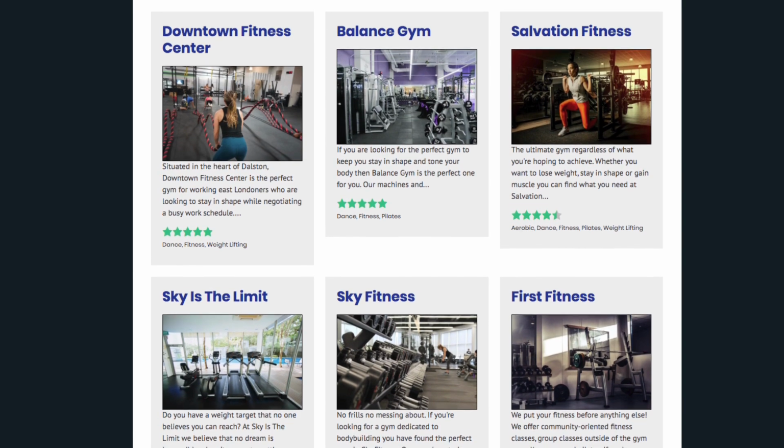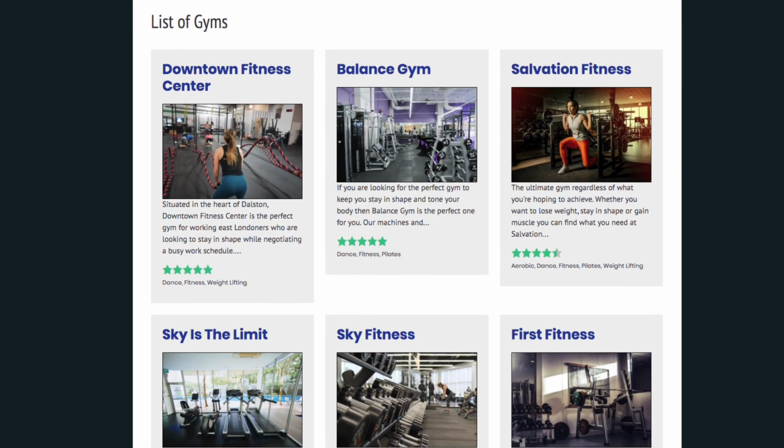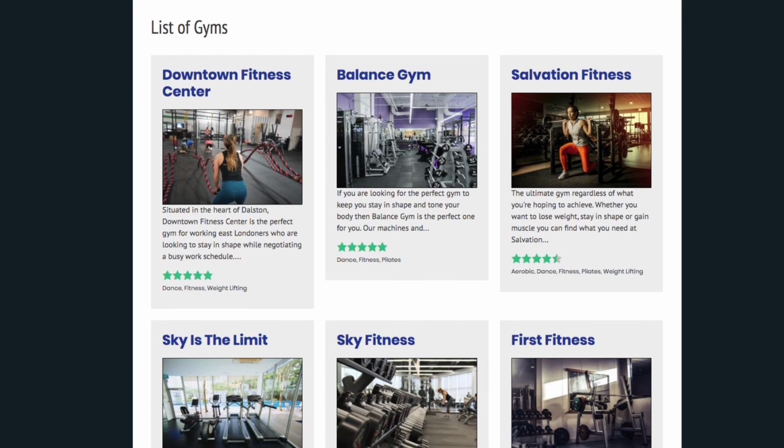These are just a few of the things you can do to style your view. But now you know where to find the options and some of the styling you can play with.